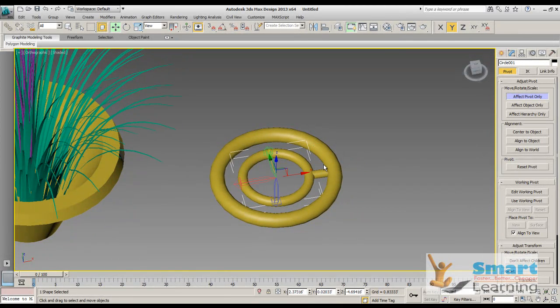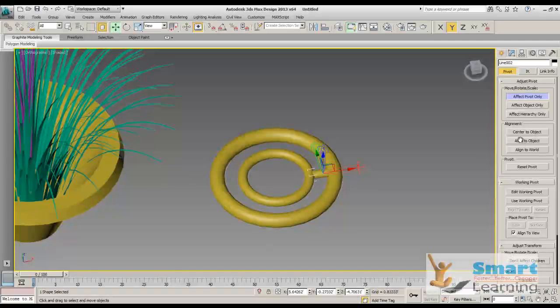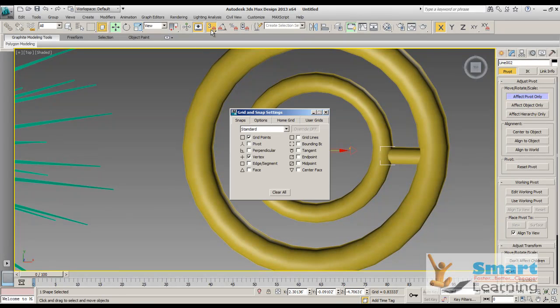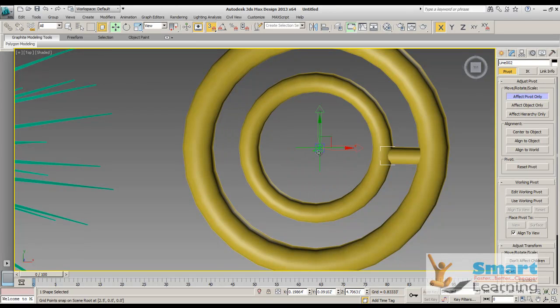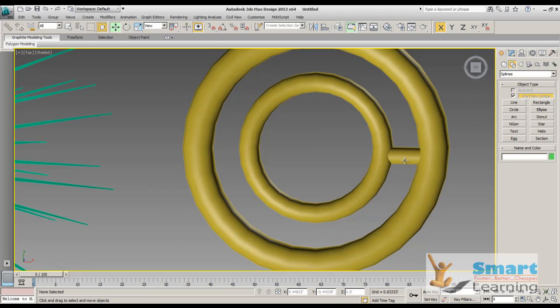You can select which object center, but presently I need to locate this, so the affect center line option will not work, and I have to locate it properly. Or you can use your center option here, center face, this you can take. This will be the center, and then I'll select my object and perform the rotations.